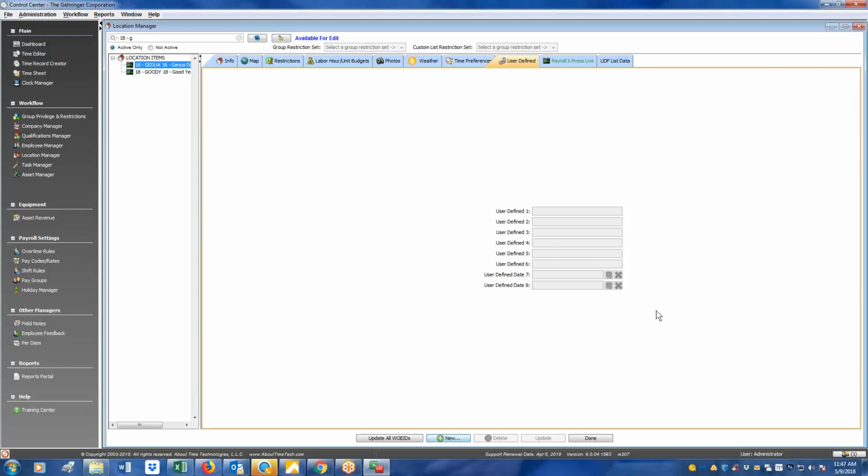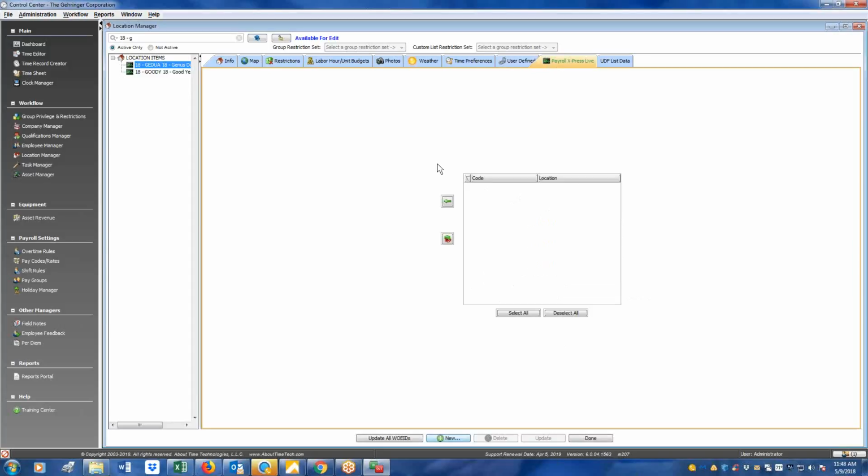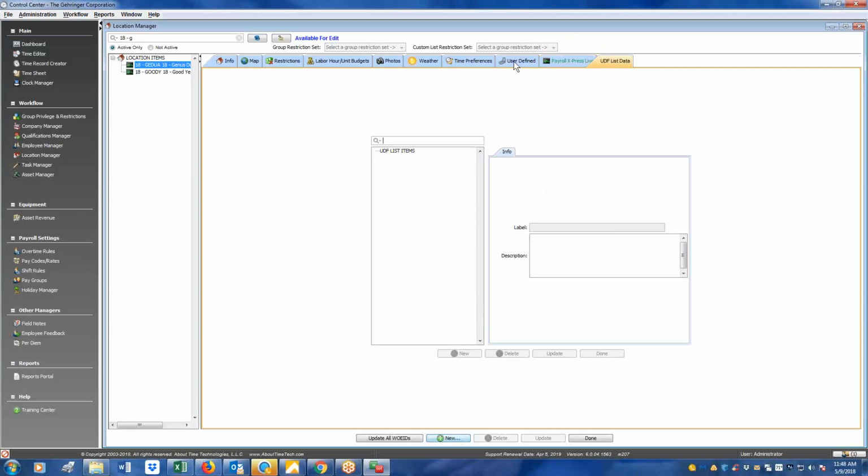User defined, just like in the employee manager. Again, if we have any custom information we need, we use the user defined here in the location manager. Payroll Express Live, your system is automated. We have a service center running that will automatically pull in new jobs and cost codes for you. So don't use the Payroll Express Live here. Don't need to.